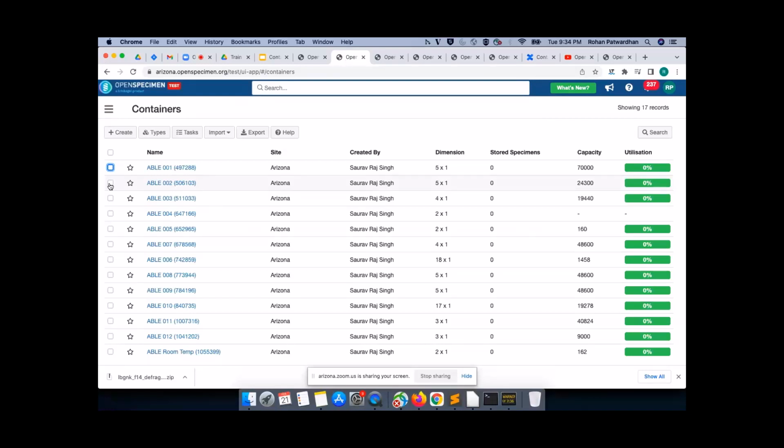And you can also update or create many containers using the CSV bulk import. It is very similar to how we import specimens or participants via CSV. Similarly, you can also do bulk operations on the containers. Of course, that is not the topic of today's discussion, but all such activities are supported by the system.